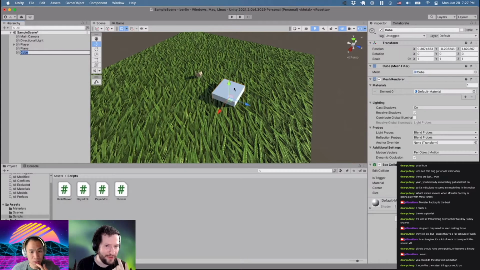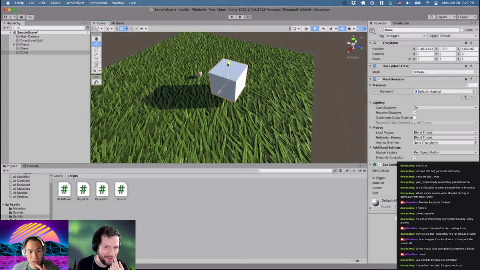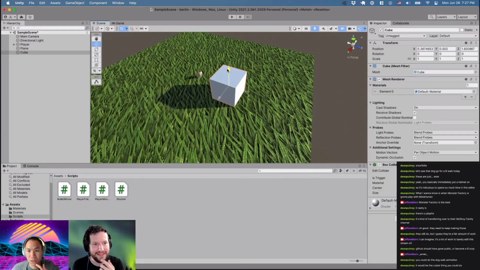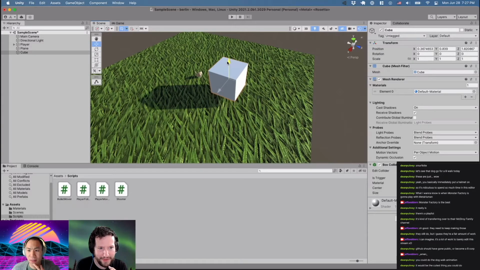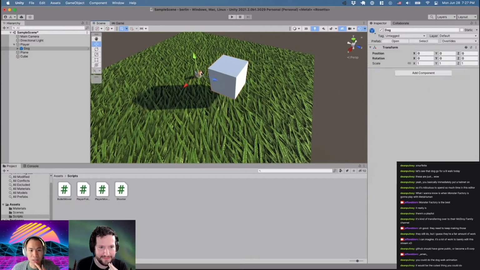Dean says we could do the dog walk animation. It would be the cutest thing we could do. I mean, it's true. How big is this cube? Is there like a ruler? That is a great question. The cube is 1 by 1 by 1 according to the scale, but what does that mean? That's just the proportional scale. I think the dog is the same, is it not? Although we scaled the dog down, didn't we? We did, yeah. On the model level?